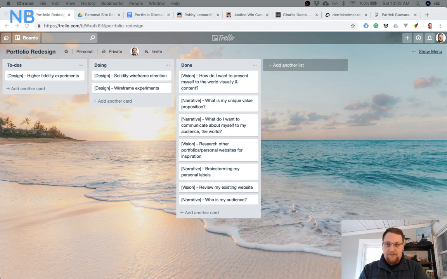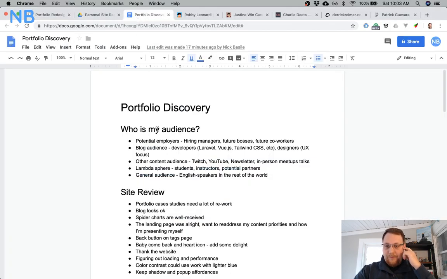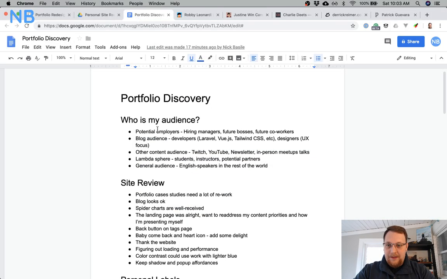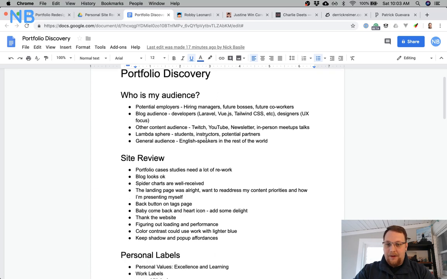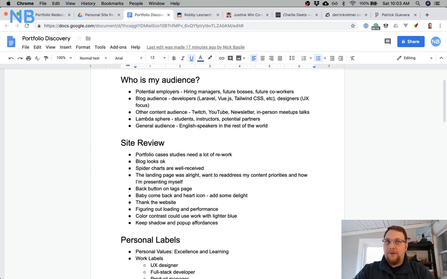Great, so let's dive right in. We've been talking about solidifying the wireframe direction and these wireframe experiments that we're doing here, which I think is great. So I'm going to open up our portfolio discovery document that we've been working from. This is really discovery/definition, but I think that's okay for what we're dealing with here.